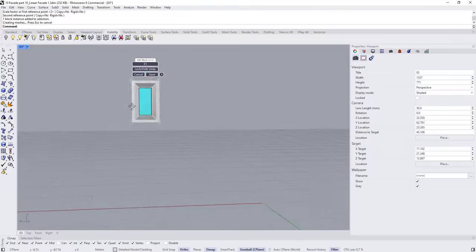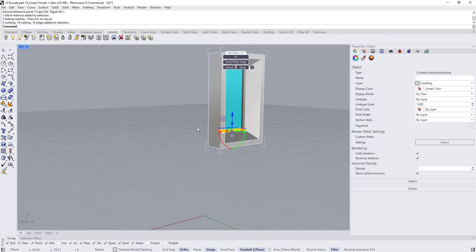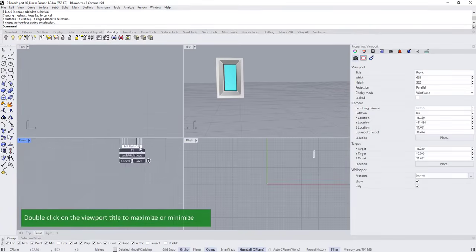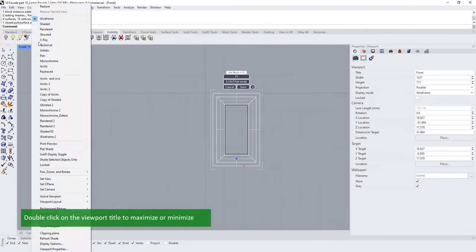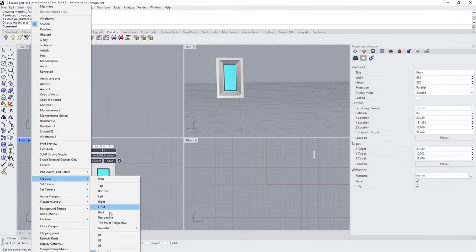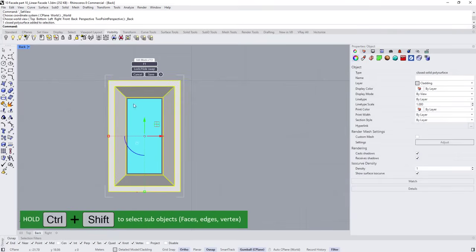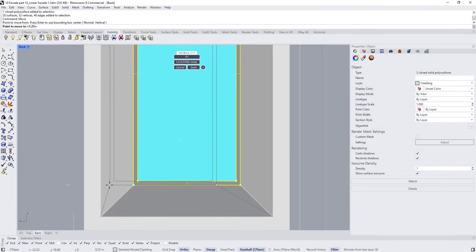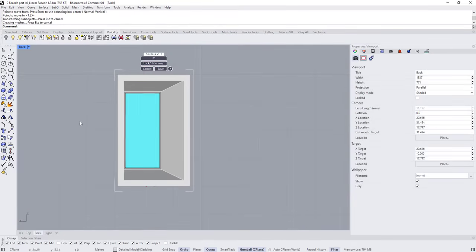So double click, isolate, hold Control Shift maybe. I think I'm going to go to one of the views. So let's go to the front view, switch to the shaded mode. No, not the front view. Let's set it to the back maybe. Double click, open the project, type move. I'm going to move it until it snaps to this one to have something like this.